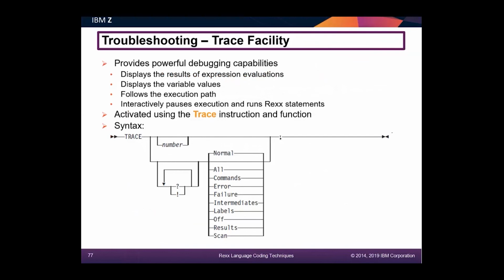And the best thing about trace is I can insert it anywhere in my program, and I can change the level of tracing anywhere in my program. So I might start my program with trace off, and then if I know I have a troublesome piece of code, I can turn trace on right before that section of code. At the end of that section of code, I can turn trace off again.